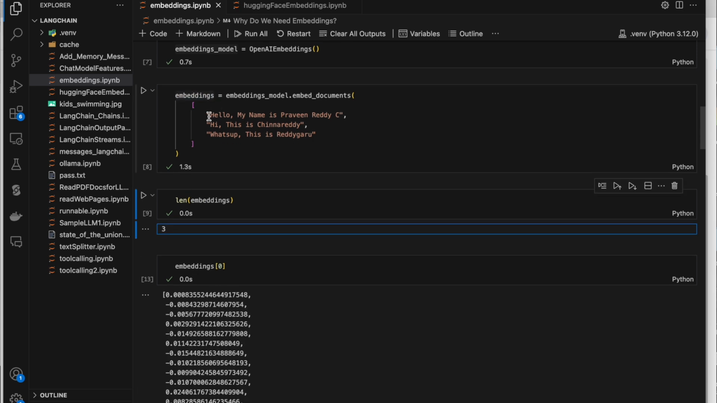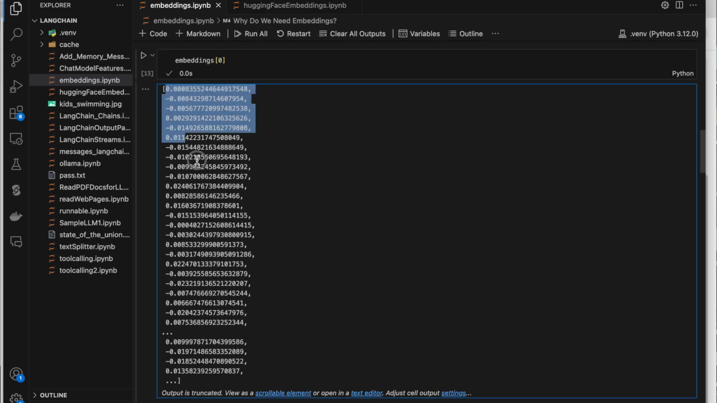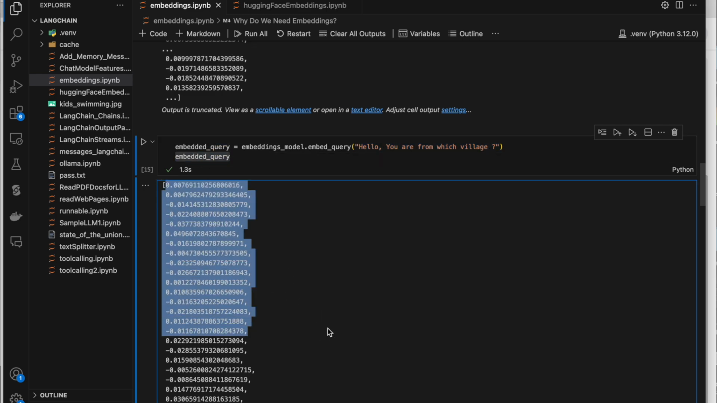means this particular text is embedded into this huge vector here. And if you don't have a list of strings and you have a single query you want to embed, you can just use embed model dot embed query of the query or the string you want to pass. That's it. This will have the embedded vector of the query we pass.